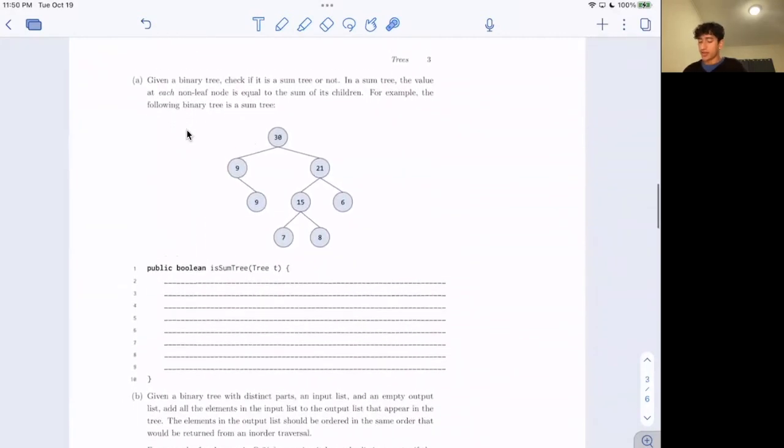Okay, so let's start with 2a. Given a binary tree, we want to check if it is a sum tree or not. Essentially, a sum tree is one where the value at every single non-leaf node is equal to the sum of its children. When we say the sum of its children, we're just saying the one or two immediate children of that node.